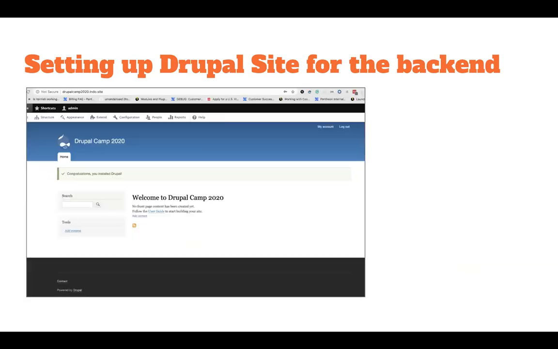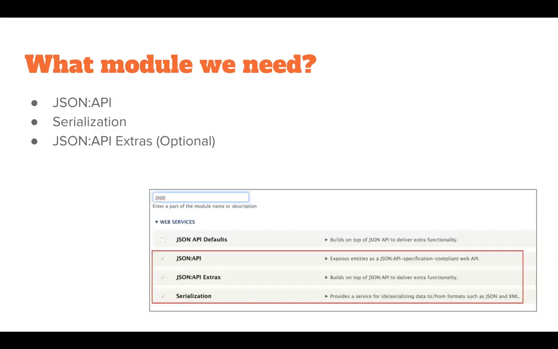After that, voila, we have the Drupal site installed in Lando. I use Lando so I can easily configure the site instead of setting it up on my machine, and I could easily destroy it later. Then what modules do we need? The only module that we need to download is JSON API Extras, because JSON API and serialization are already part of core. So what we just need is JSON API Extras.